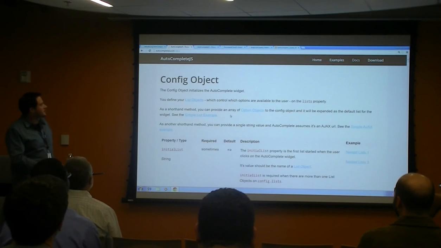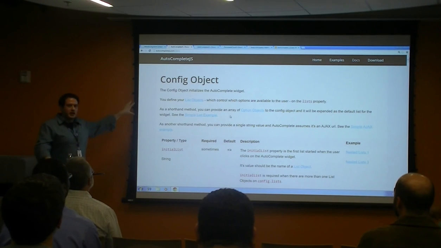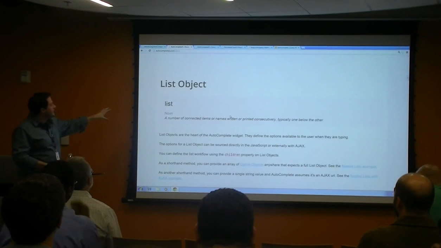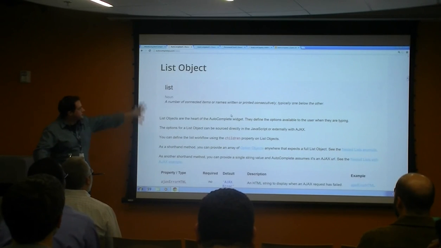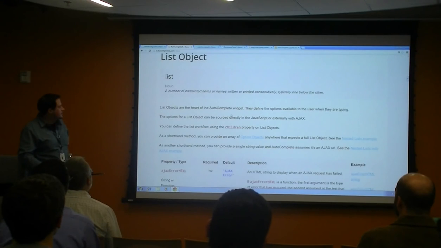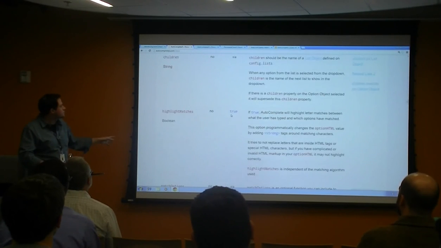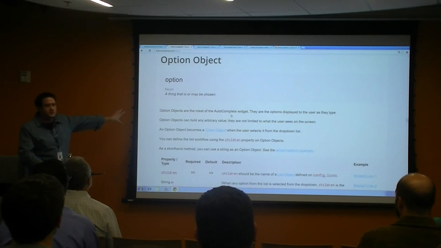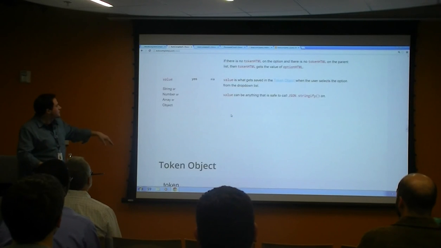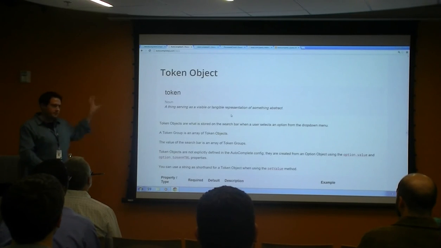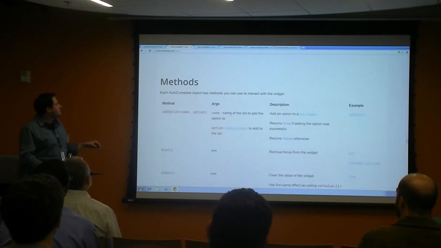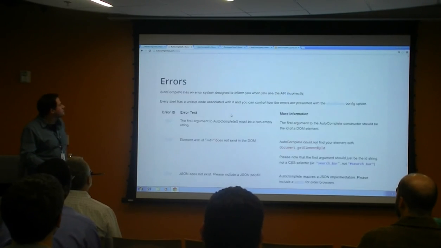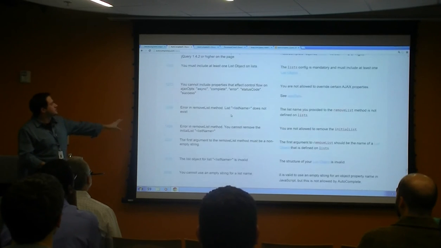So docs, there's a lot of docs. I'll cover it real quickly. I'm not going to read all this to you, but you have the main config option, right? And then you've got the list, and I talk about stuff about the list, and then all the options. And then you have the options, which are what they can pick. And then you have the token, which is the value in the box. And then you have methods, and then there's errors.